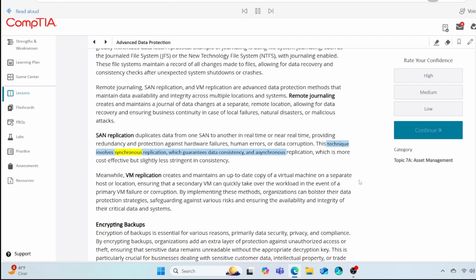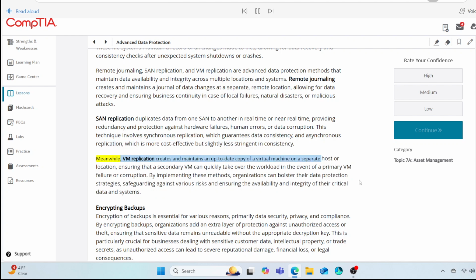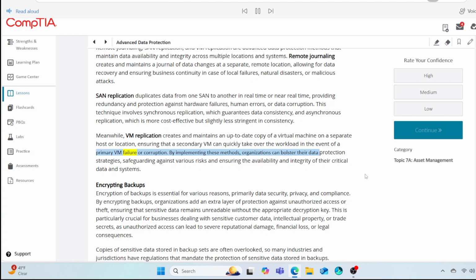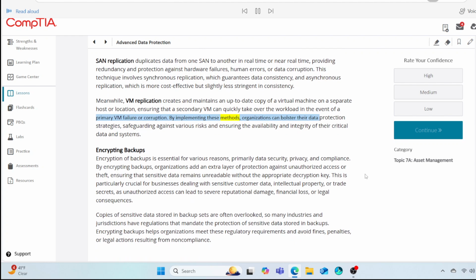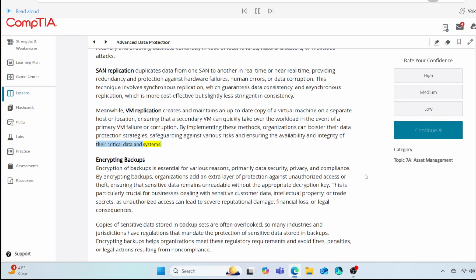This technique involves synchronous replication, which guarantees data consistency, and asynchronous replication, which is more cost-effective but slightly less stringent in consistency. Meanwhile, VM replication creates and maintains an up-to-date copy of a virtual machine on a separate host or location, ensuring that a secondary VM can quickly take over the workload in the event of a primary VM failure or corruption. By implementing these methods, organizations can bolster their data protection strategies, safeguarding against various risks and ensuring the availability and integrity of their critical data and systems.